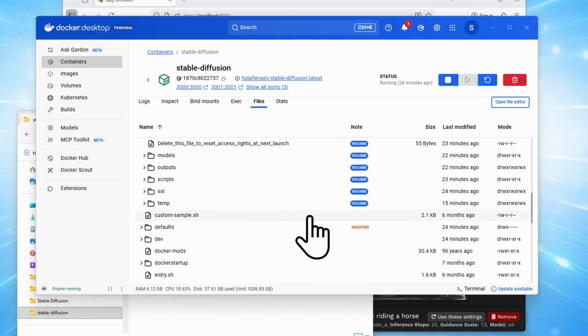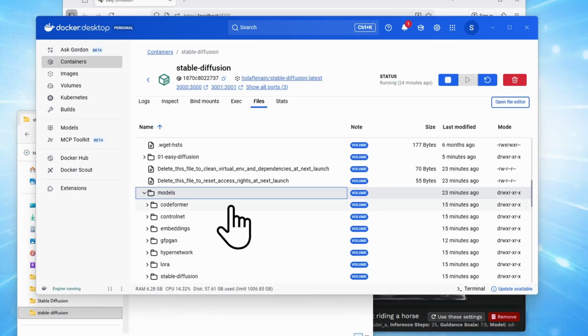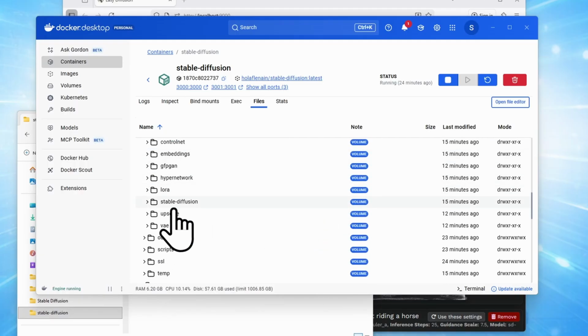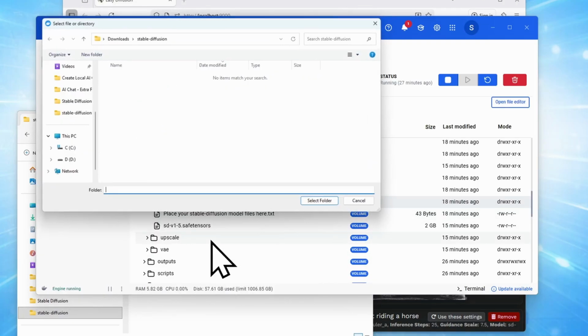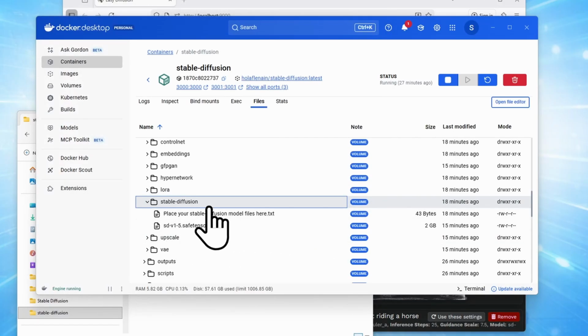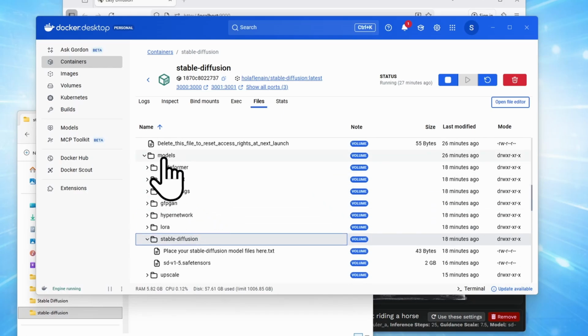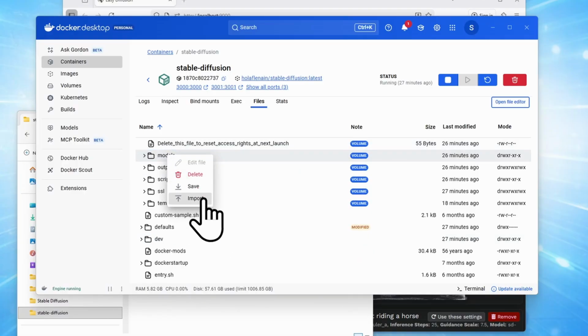In the config file, let's go down to Models. In the Model folder, you'll see Stable Diffusion. And this is where we put the models. Now if you right click Stable Diffusion and click Import, you won't be able to select the file. So instead of doing that, to upload the file, which would be the model, to the volume, we're going to right click the Models folder, not Stable Diffusion. We're going to right click Models and click Import.